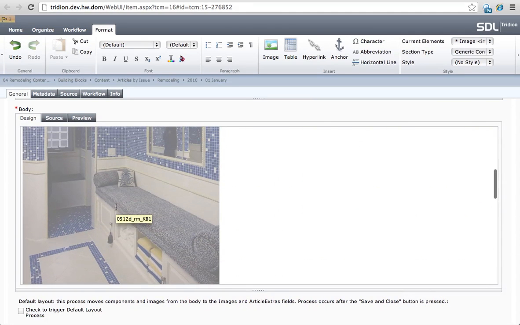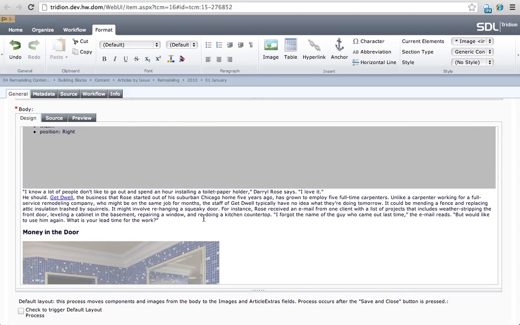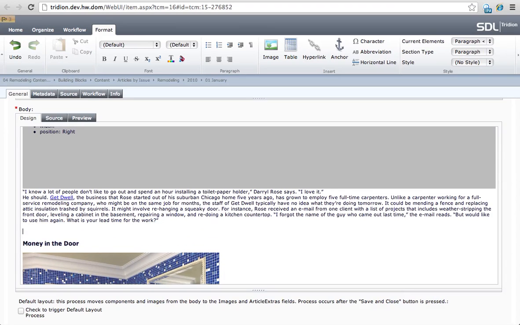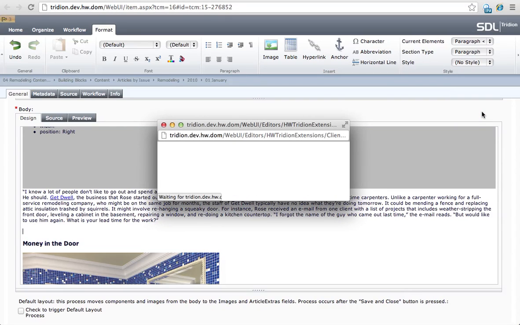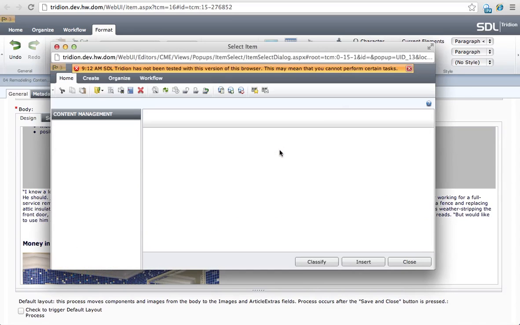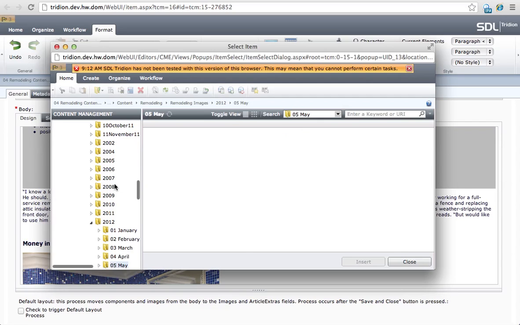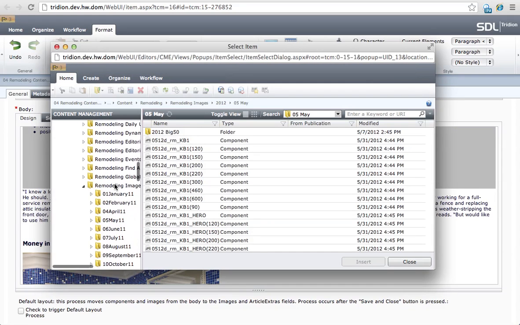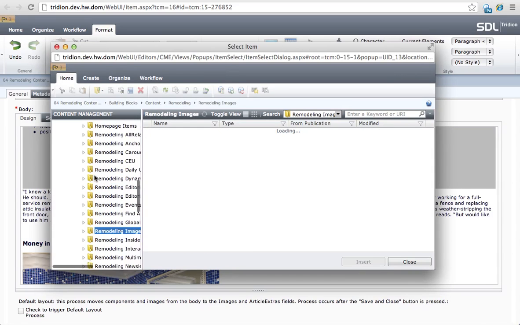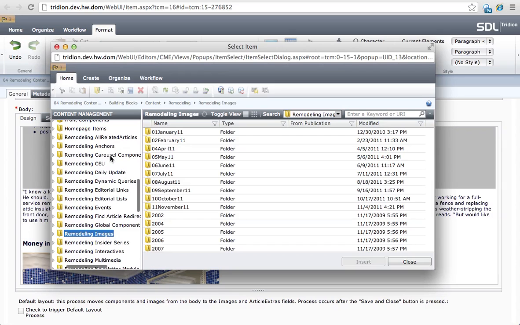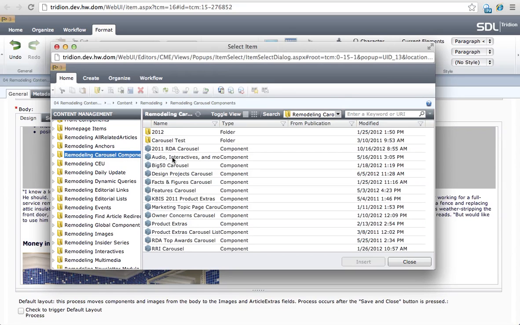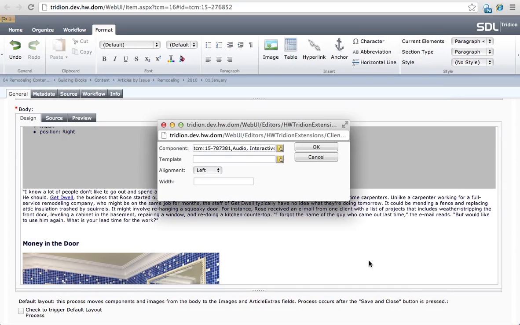Next, we'd like to include a playlist or another type of component into our article body. So we're again going to make sure our cursor is within the body. We're going to select this arrow, and then we're going to choose Insert Component. A new dialog box will appear, and we will navigate to a component that we would like to include. In this case, we'll go to our Components folder. And we're going to select a component, and we'll insert.